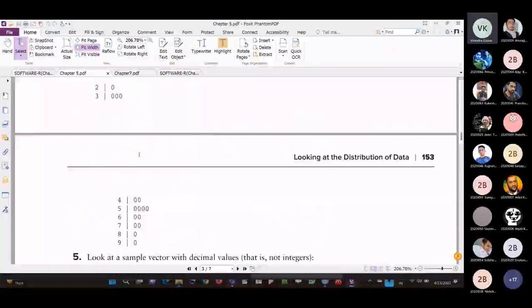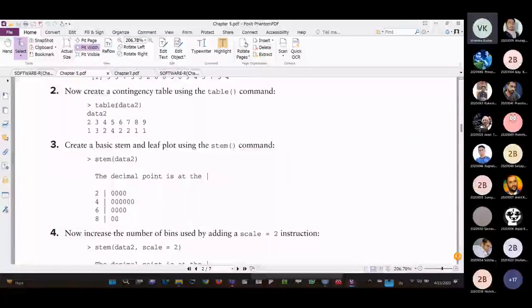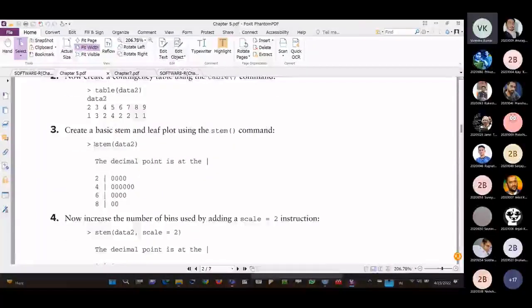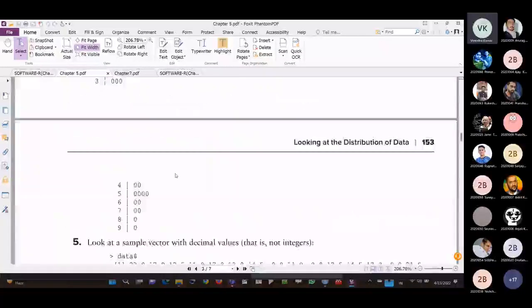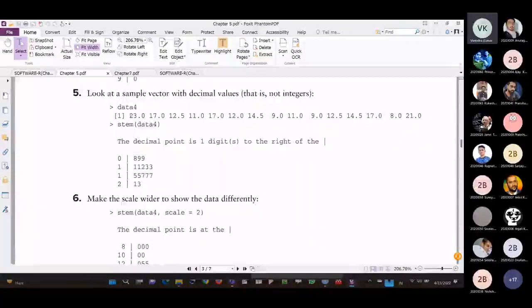Sometimes they ask you to write the output of this. They will write a vector and then they will write a stem of data 2. Then they will say write the output of this one. So you need to write like the 2 and then like this. Of course, first you can create a table, and with the help of that you can write. Okay, so let us see it here.